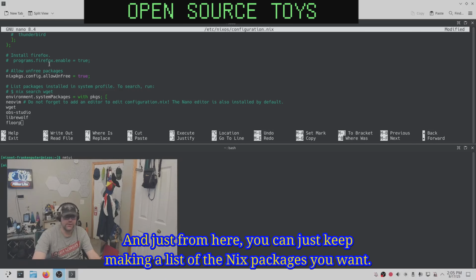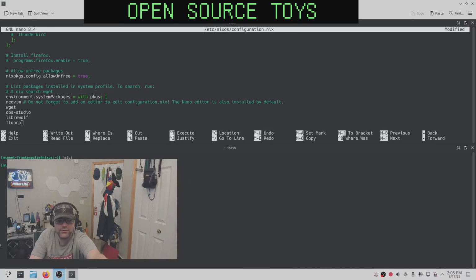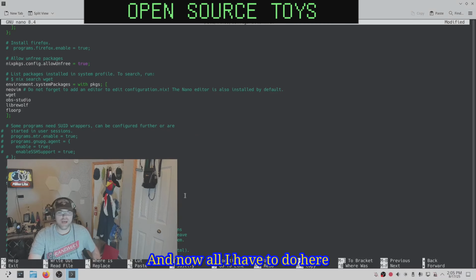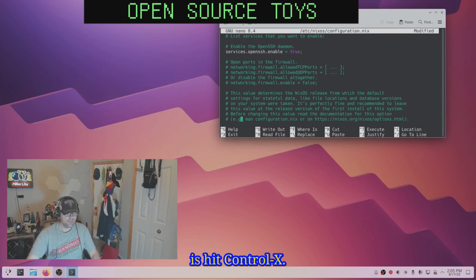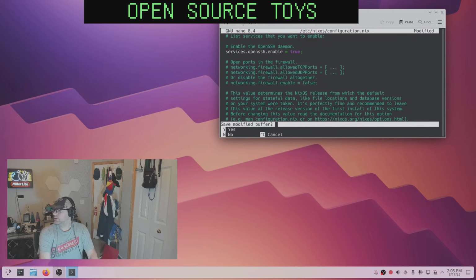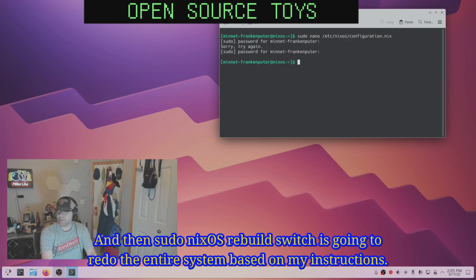And just from here, you can just keep making a list of the Nix packages you want, and Nix is the biggest package manager. Now, allow me to enlighten you. Let me turn this on. And now, all I have to do here is hit Control X, capital Y for saving the modified buffer, enter, and then sudo nixos-rebuild switch is going to redo the entire system based on my instructions.